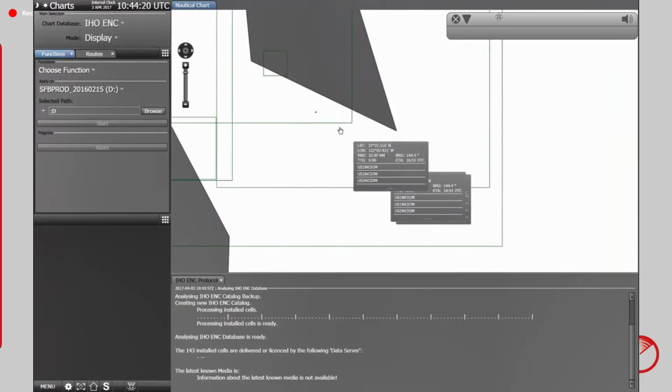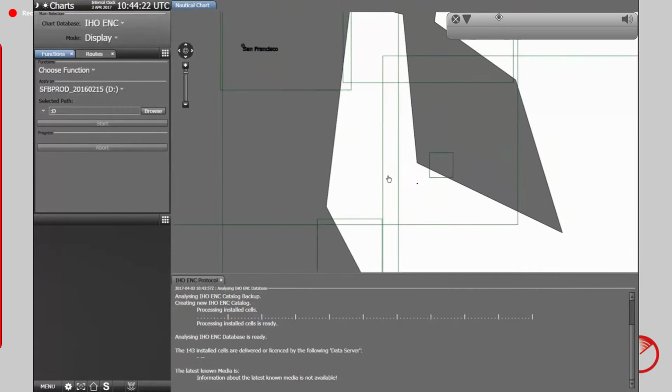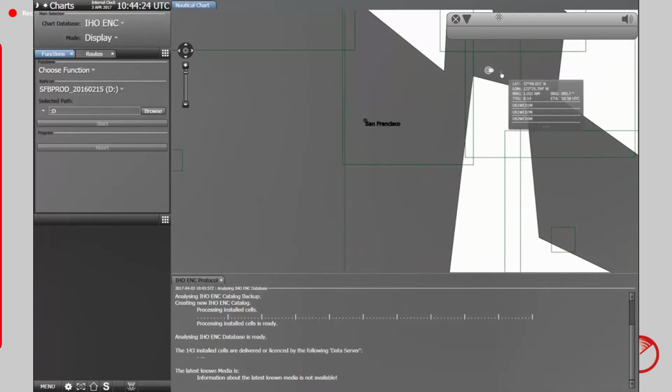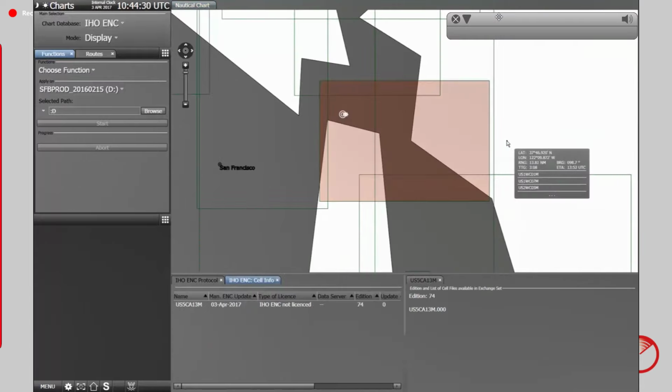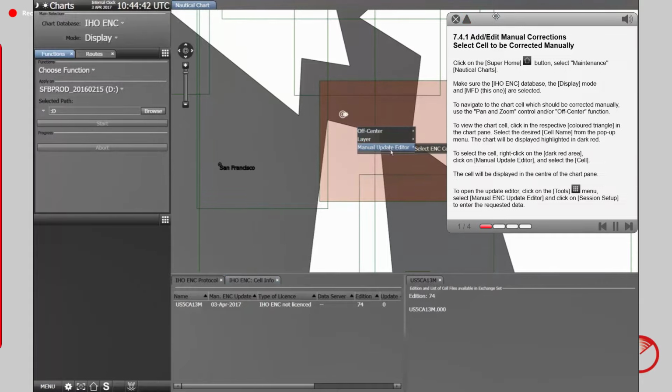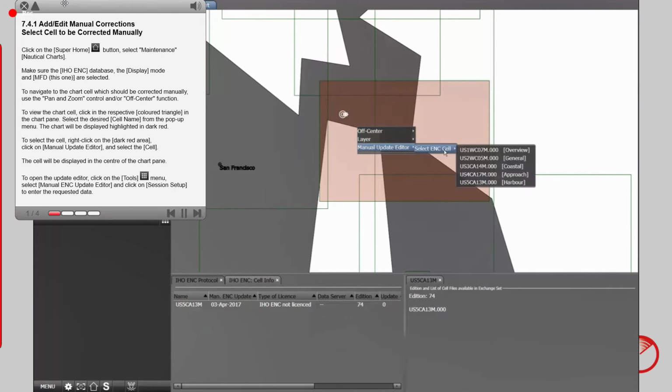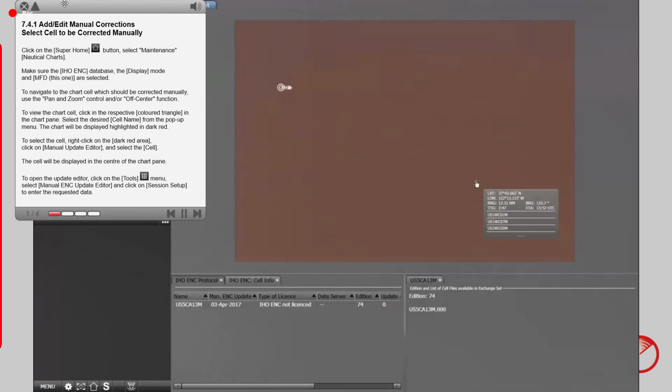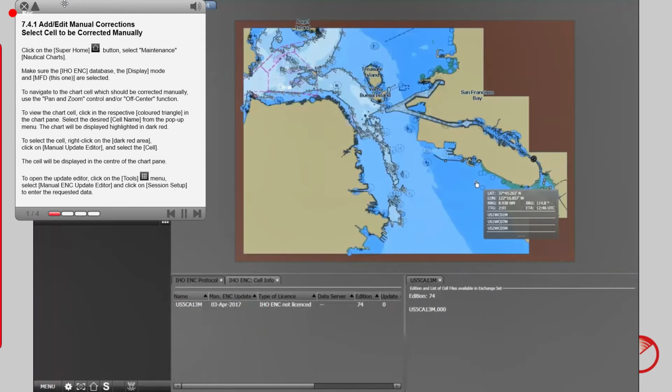To view the chart cell, click on the respective colored triangle in the chart pane. Select the desired cell name from the pop-up menu. The chart will be displayed highlighted in dark red. To select the cell, right-click on the dark red area. Then click on Manual Update Editor and select the cell. The cell will be displayed in the center of the chart pane.